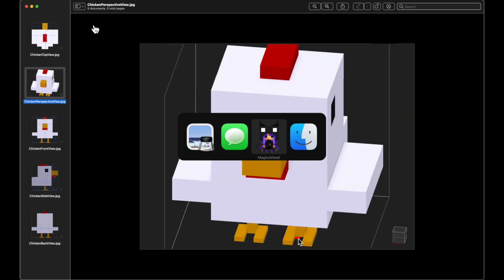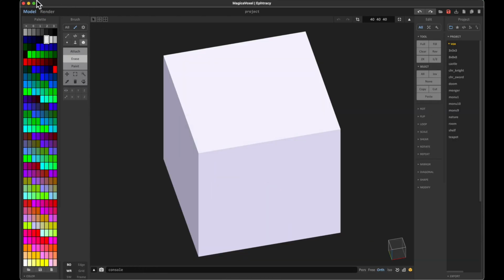So if I go back over here, MagicaVoxel, there we go. That's a great software to be able to do that. The only thing that I would ask is that you make sure it's 40 by 40 by 40. So just go ahead and type that in, 40 space 40 space 40. And I can go ahead and save that.